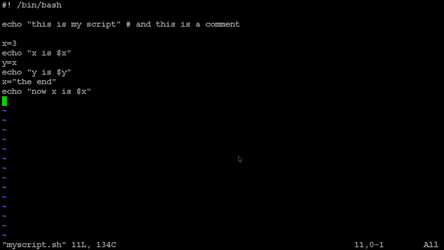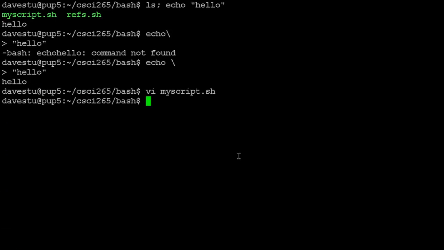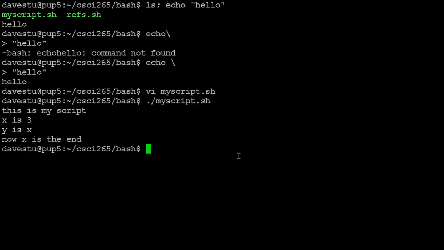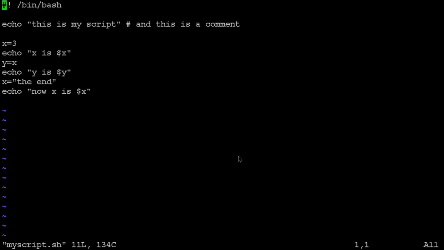So if we take our myscript example that we had a moment ago, x is assigned 3. We'll print out x is, and then we use the $x to show what the content of it is. I'll make a variable y and set it equal to x, print out y, and then I'll set x equal to some other string and print that out, and hopefully that all works out okay. So we'll try ./myscript.sh to run it. And it says this is my script, shows me x as 3, shows me, oops, y is x. What did I do there? And then shows the new value of x at the end there.